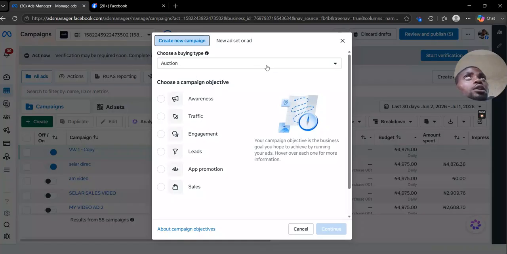So it's more or less like you have a particular page, and you just created something, and when you run an awareness ad, it means that people would just know about you. So you don't expect such an ad to bring sales, you don't expect it to bring maybe leads. Of course, in some situations you can actually get serious people.